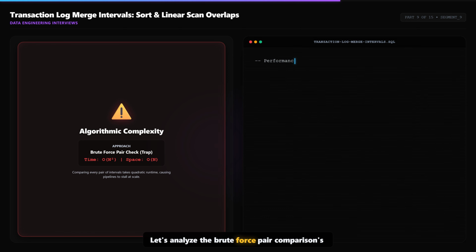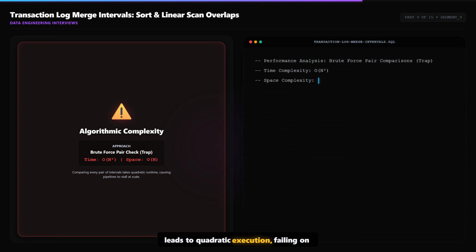Let's analyze the brute force pair comparisons trap approach. Time complexity, O(n²). Space complexity, O(n). Comparing all pairs leads to quadratic execution, failing on production-scale transaction streams.